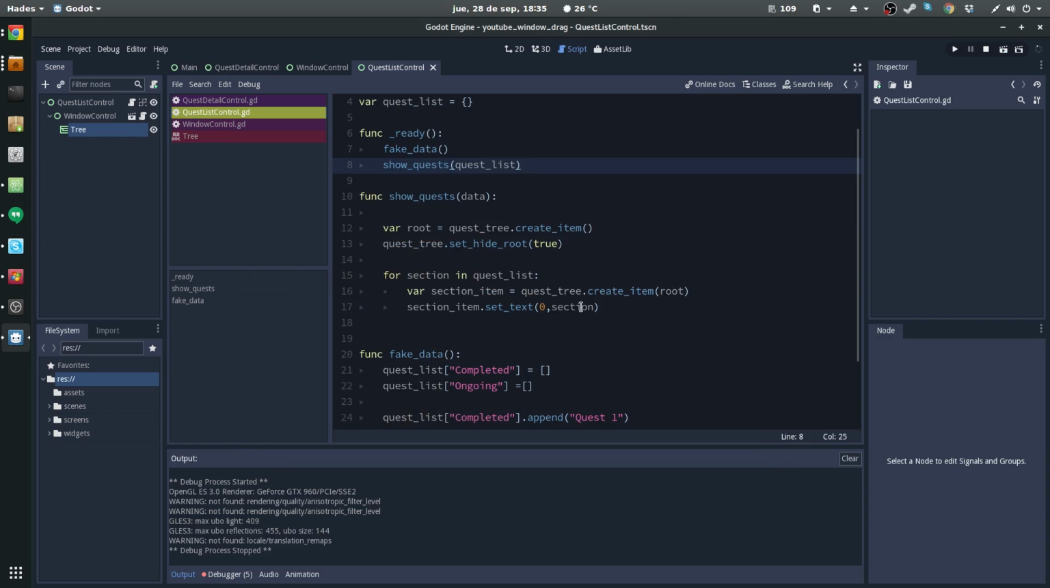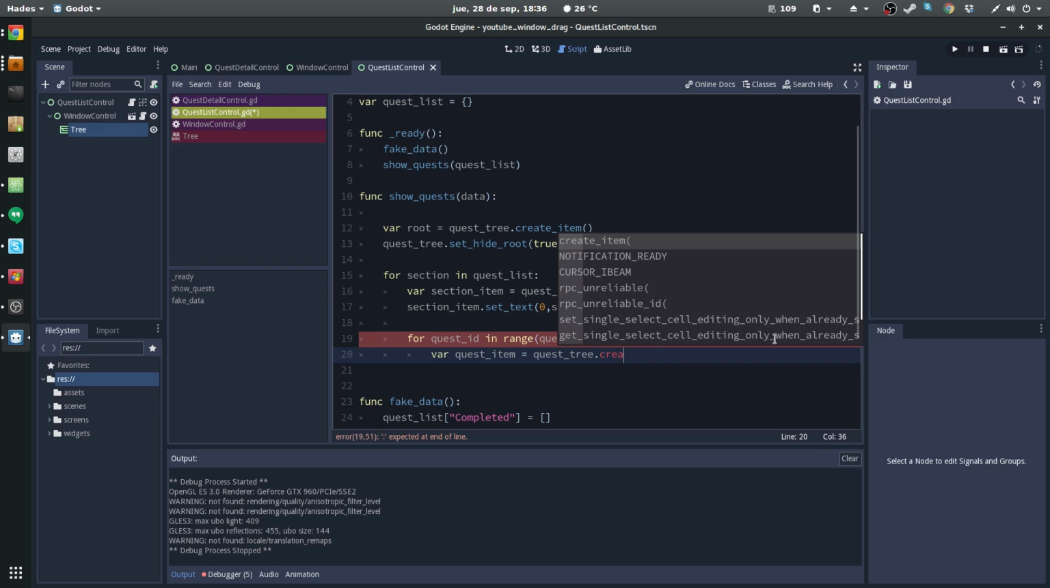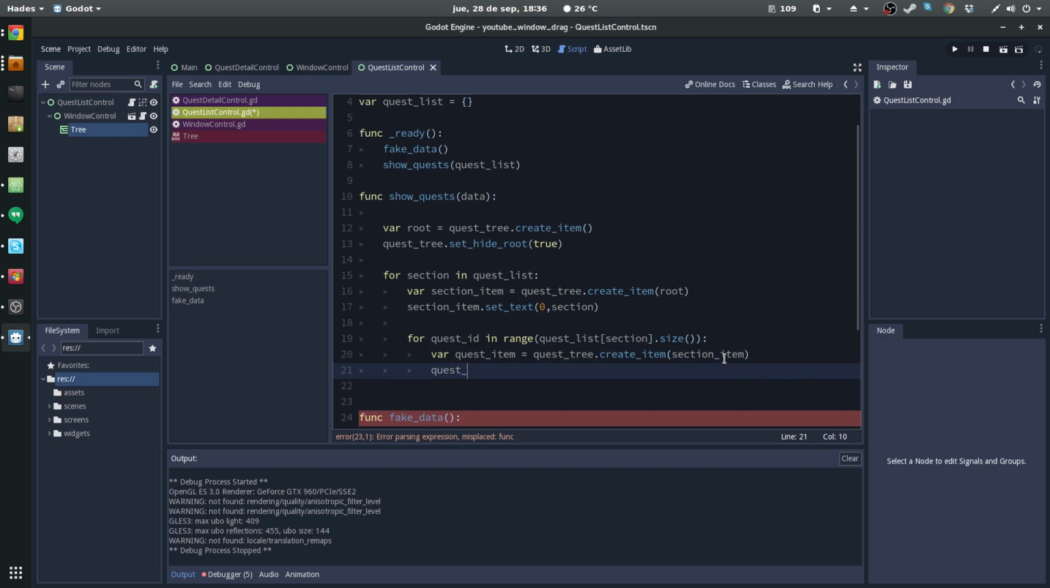Let's get on with the quests themselves. For quest ID in quest list section, actually in range size, because being an array, I will not be able to traverse through the for loop like in the dictionary. I need to go item by item. So var quest item, it's equal to quest tree create item. Now the root is going to be the section where it belongs. Section item, and the quest item set text column 0, and the information that is going to be quest ID.